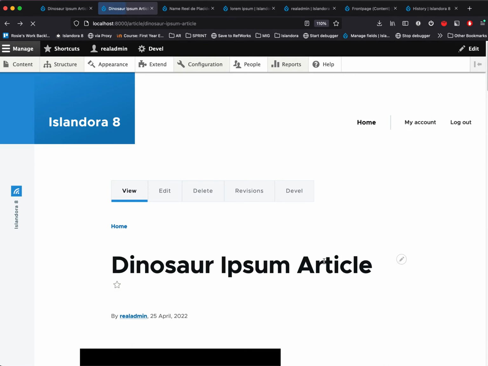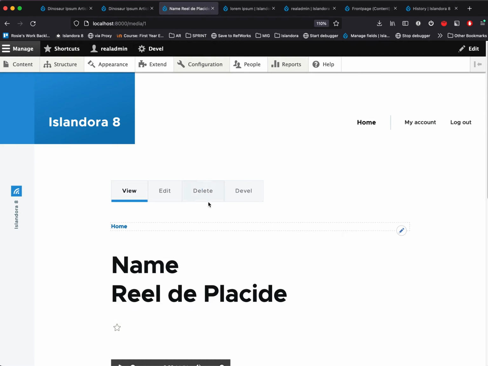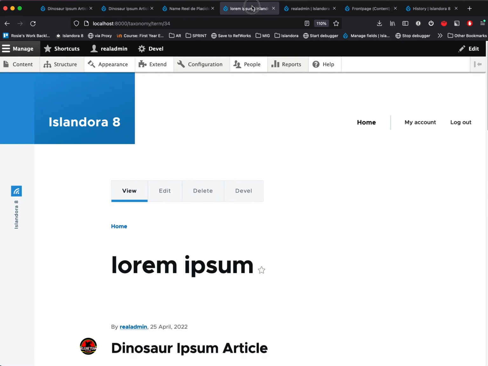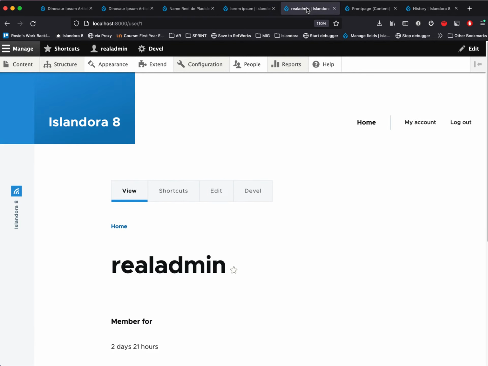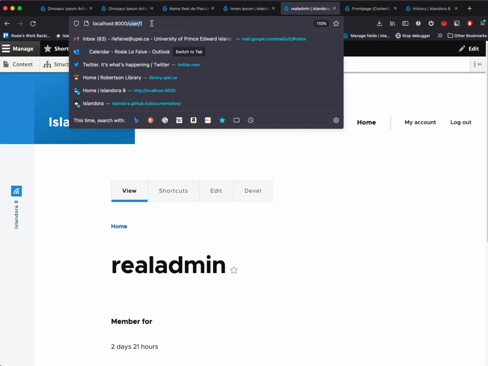Second, just because it has a page doesn't mean that it's a node. Media, taxonomy terms, and users are all entities that have their own pages, but they're much less likely to be part of the intended navigation of your site. They also have internal URLs that specify media, taxonomy term, and user with their IDs respectively.